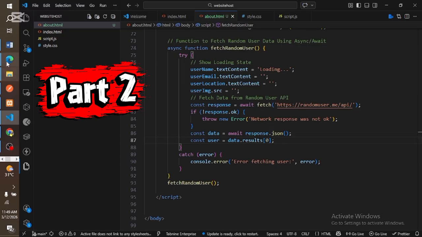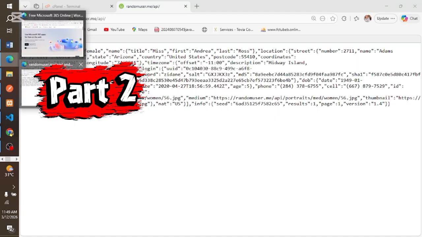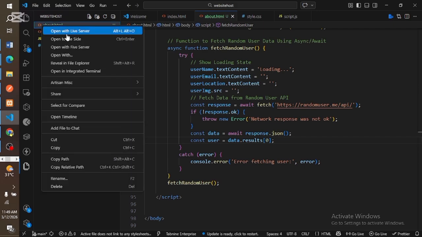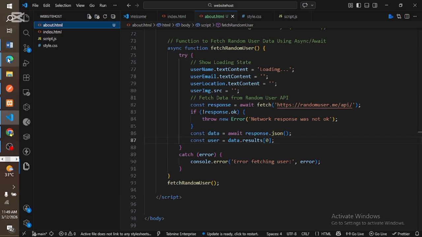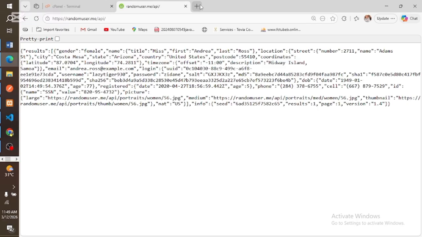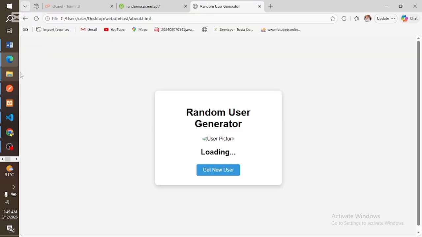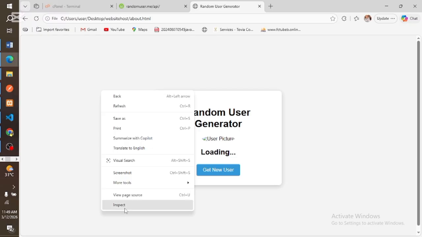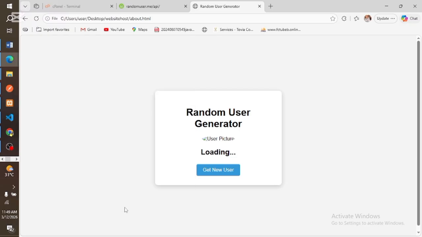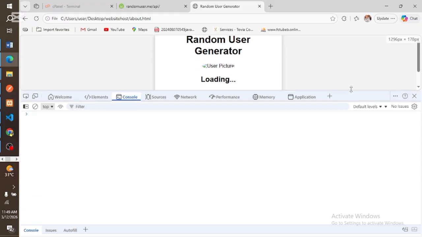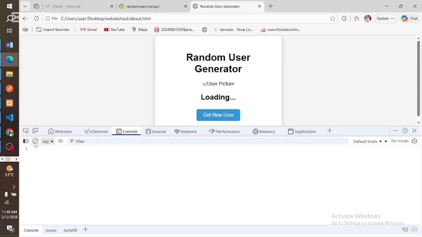Then let me go to the browser to see if we are actually fetching this particular API endpoint. So let me open it in the browser so that we can see if we are fetching the data. Right click in your browser, click on inspect, then go to your console. This is my console, so let me clean everything there. Okay, I refresh it.